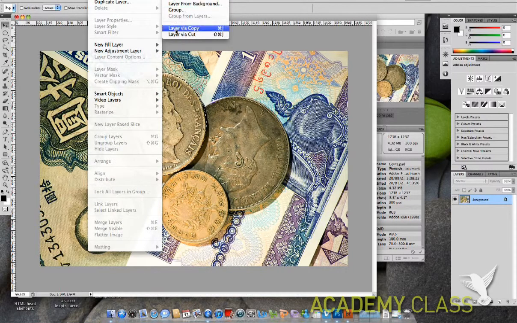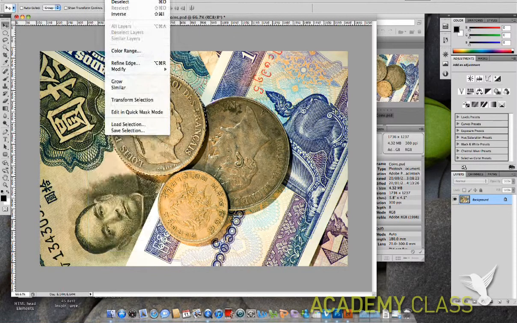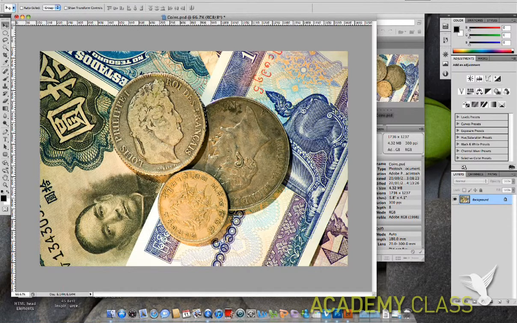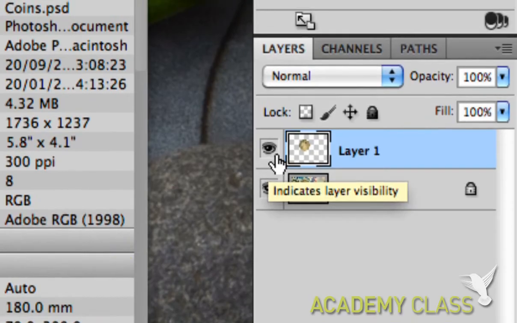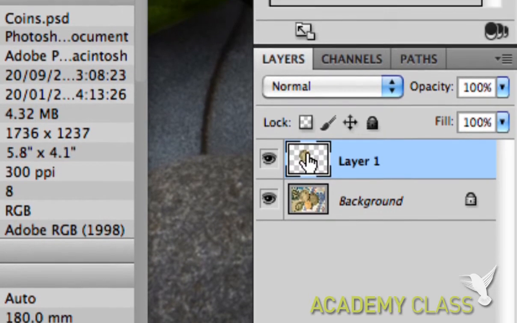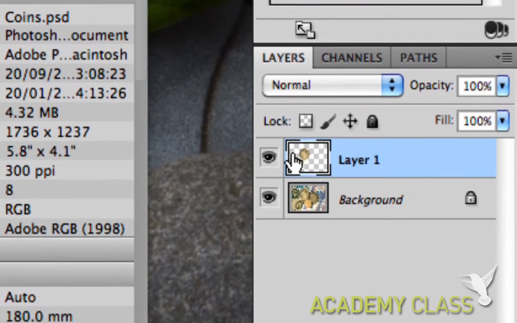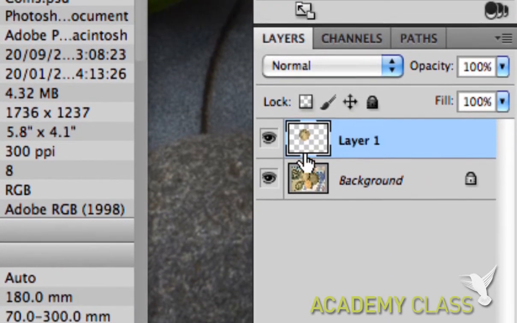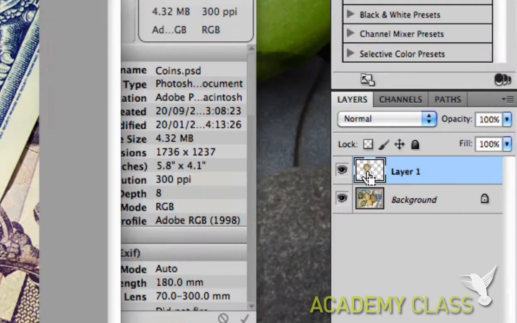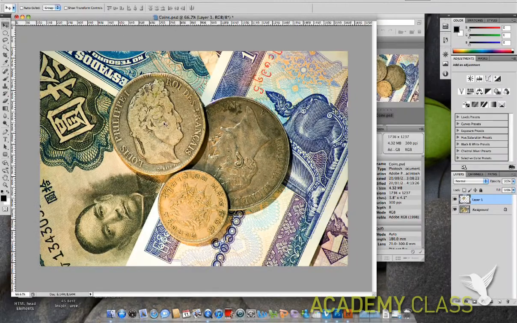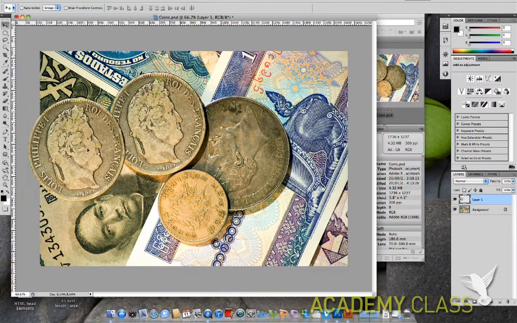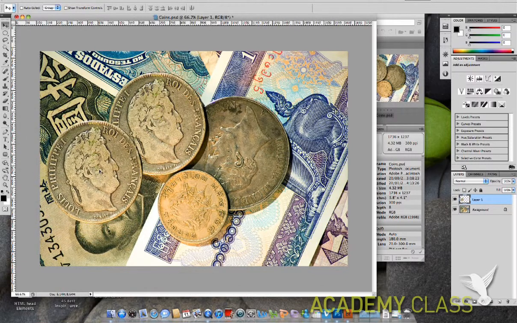You've got this Layer via Copy, keyboard shortcut for which is Command J. So I'm going to use that Command and J, or Control J if you're using a PC. And what it does is in the layers panel, it gives us a new layer called Layer 1, funnily enough, with the thumbnail showing it's just a coin with a transparency around it. The original coin is still in the background layer. And what that means now is that if I come over to that coin, I can pick it up, I can move it, and I can put him anywhere I like.